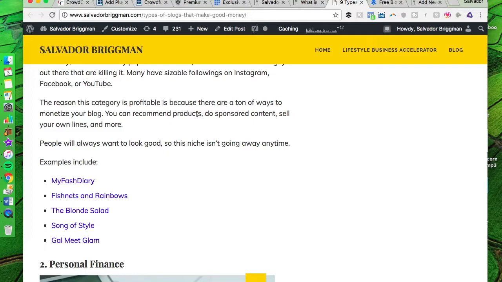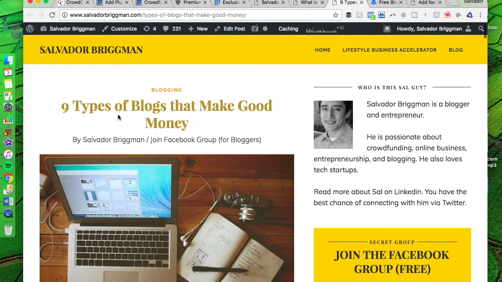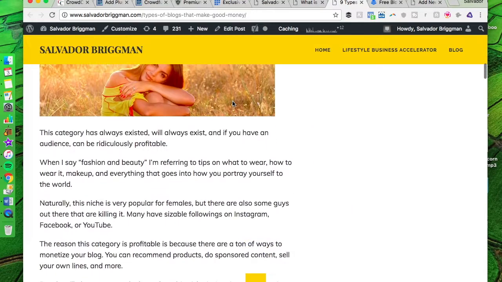And even for a female demographic, you could say cheap hacks and ways to look nice without having to spend money on expensive makeup. Or you could say easy ways to look cute without breaking the bank. You could literally take this title from me. This title is 9 types of blogs that make good money. You could say 9 types of clothing items that make you look cute without breaking the bank. So you don't need to reinvent the wheel here, guys. You just need to come across an article, customize the headline, and then create content that's going to be helpful for that person.